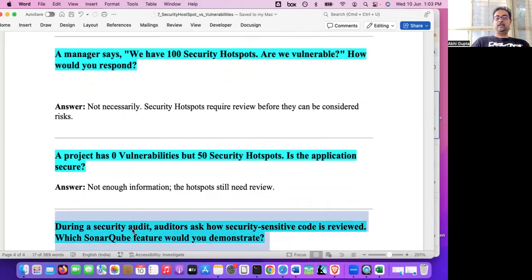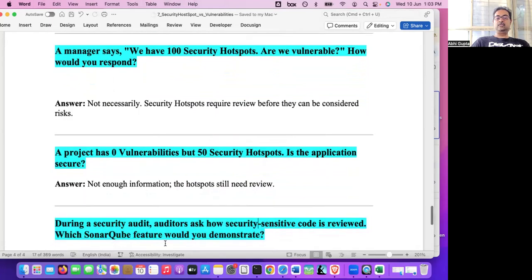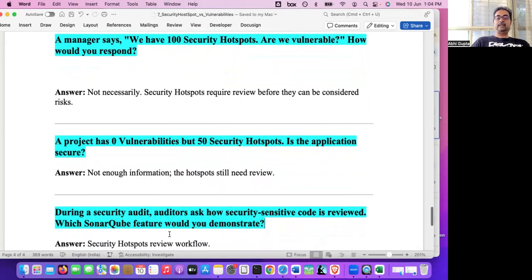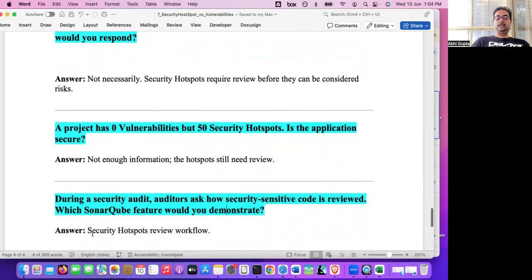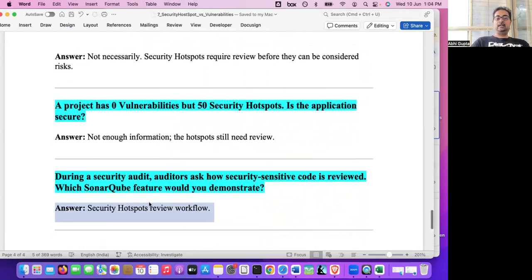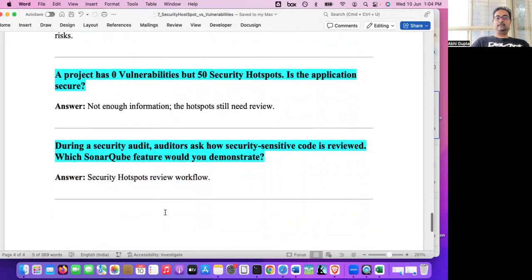During a security audit, the auditor asks how security-sensitive code is reviewed. Which SonarQube feature would you demonstrate? When it comes to hotspots, you can show the security hotspot review workflow. You can show that when SonarQube reports security hotspots, this is the process we follow, and this is the documented way we take care of security hotspots.